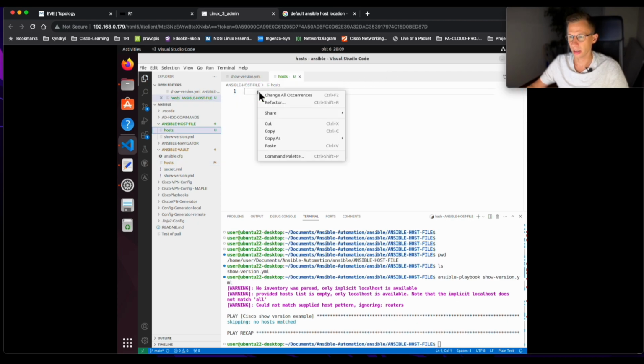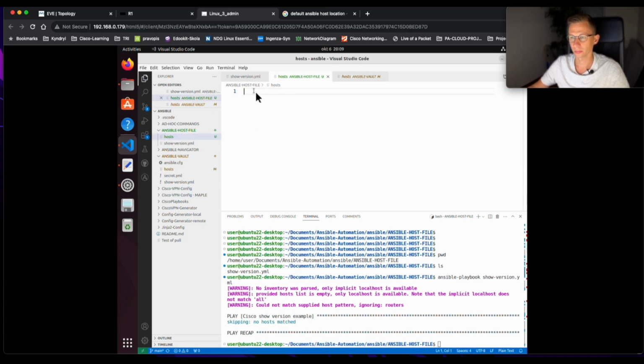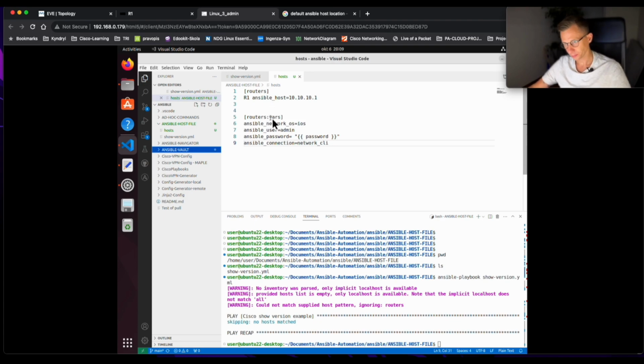Close this and try if I copy it rightly. No. So copy, paste, close that. Great stuff. So I have my host file. Close the previous host file. I'm still in my folder, ansible-host-file, where my playbook is, and I'll create the file called hosts.